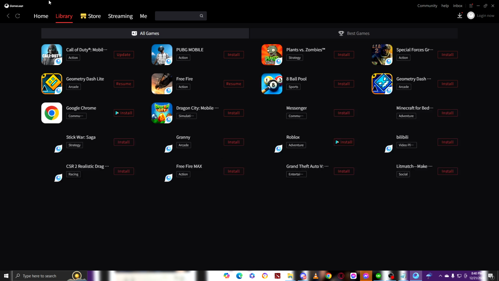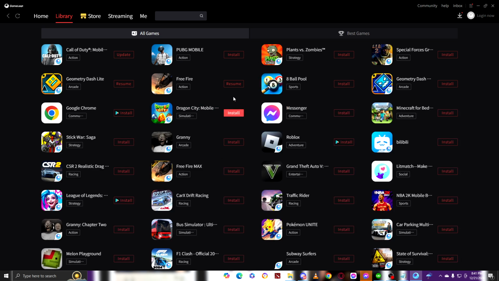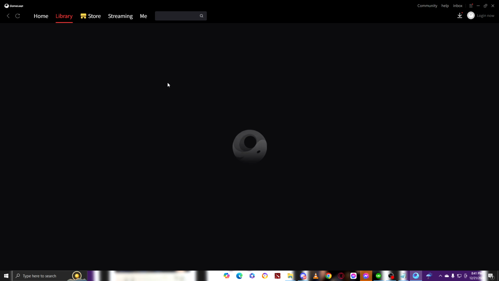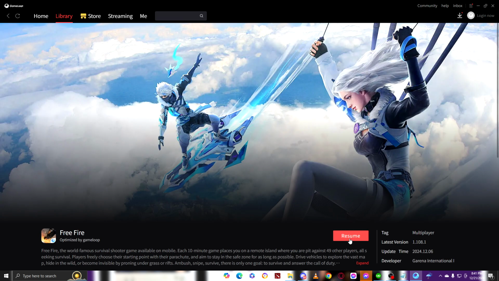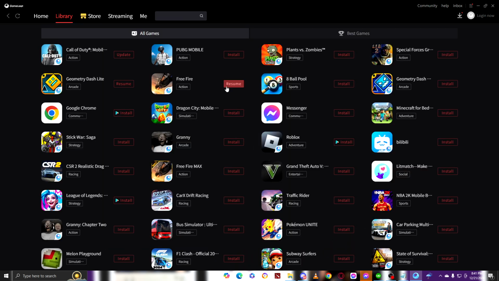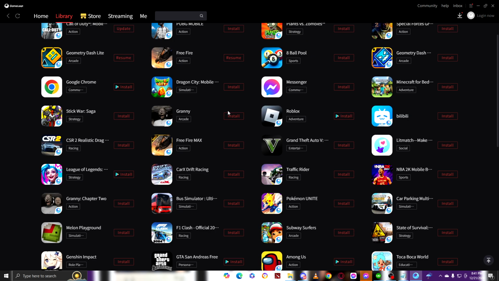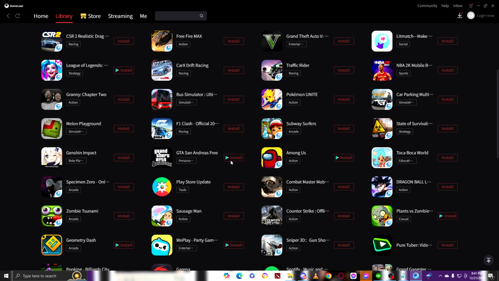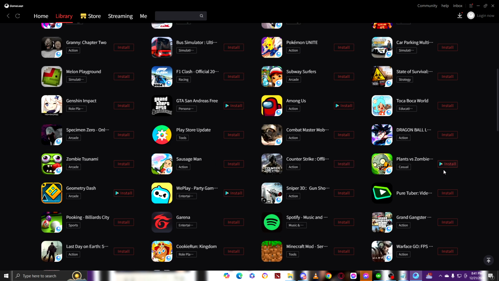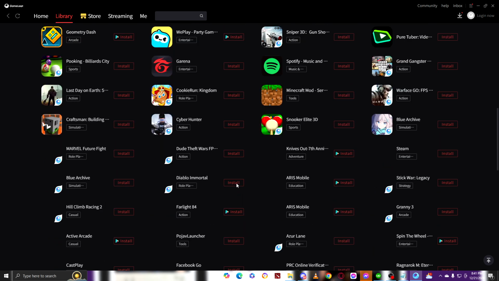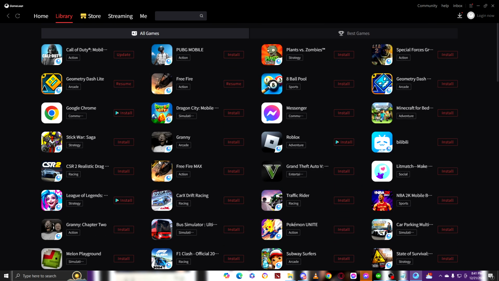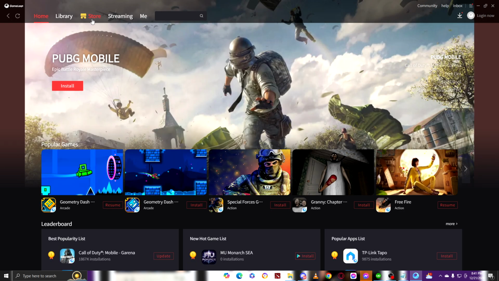There we go. So once you find your game, for example, right here, Free Fire, as you can see, click on that and click resume because I've downloaded this. Actually, right now, you can download every game on Google Play. As you can see, those icons, those are the Google Play games. You can download every Google Play game here on Game Loop, depending on your region.